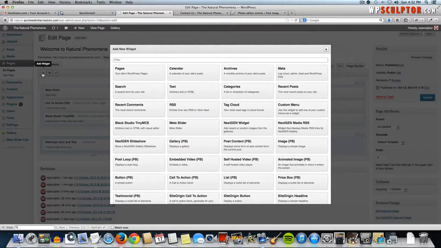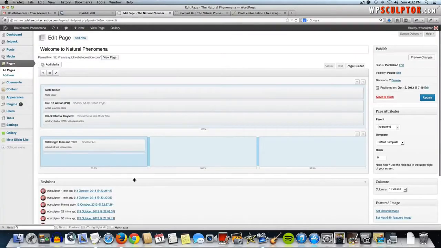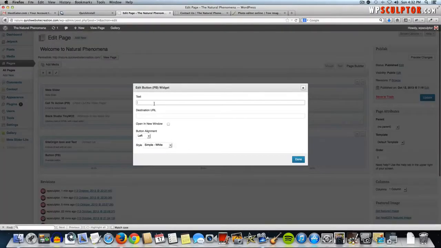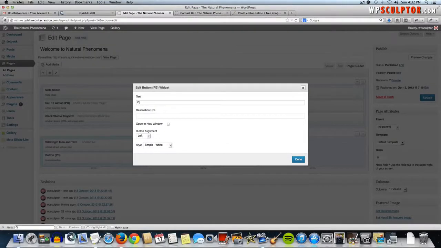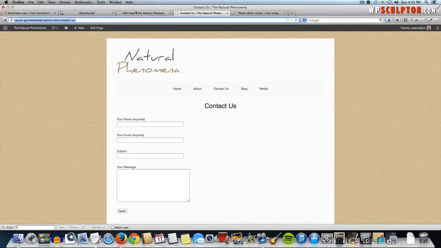Click on Add, and I'm going to add a page builder button right here, button PB. Click on that, and the text that I want this to be is just Contact Us, and I'm going to go back and grab this URL again.